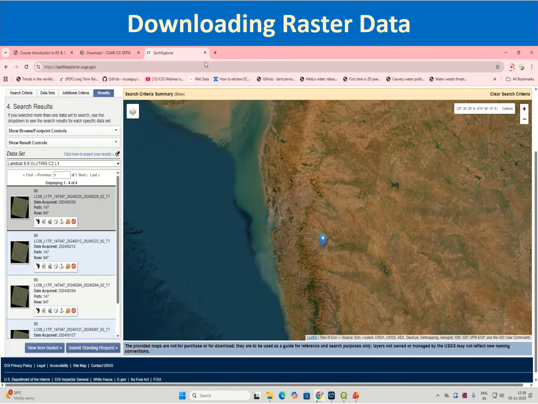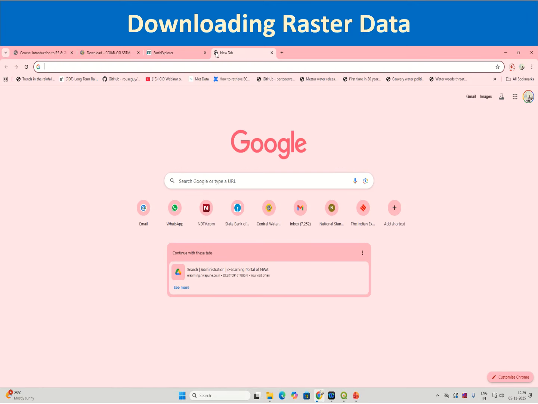So, and the third data set that we want to work with is LULC data. In case of India, LULC is again a generated data set like DEM.